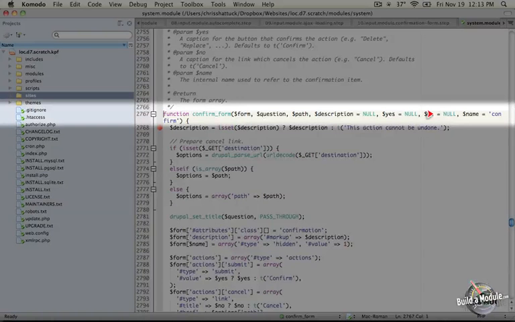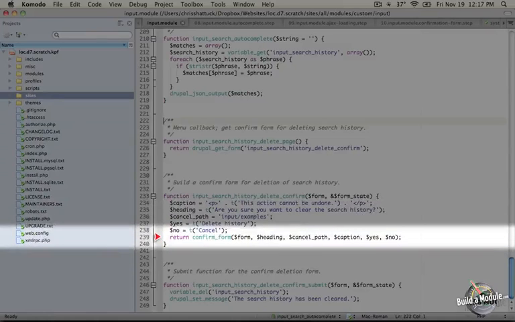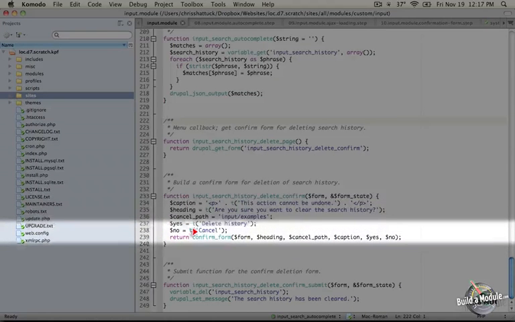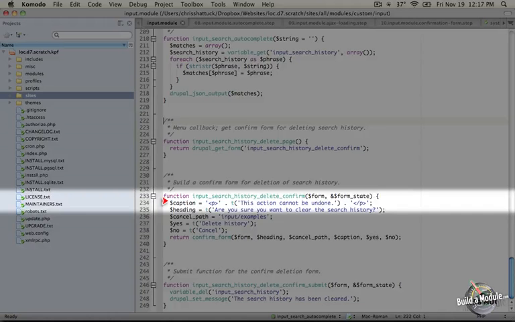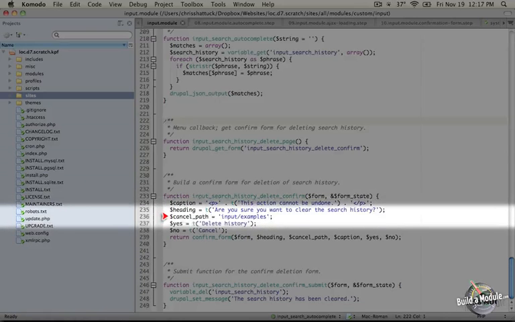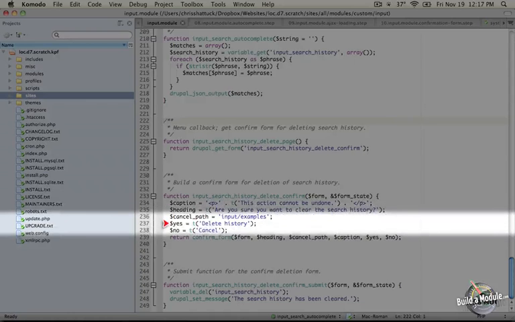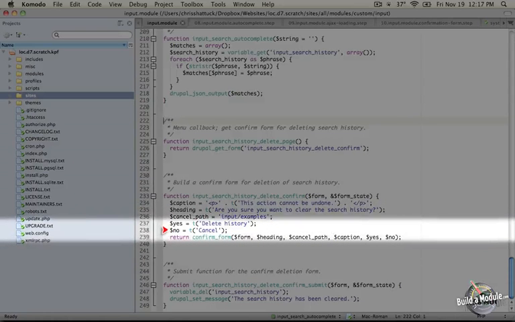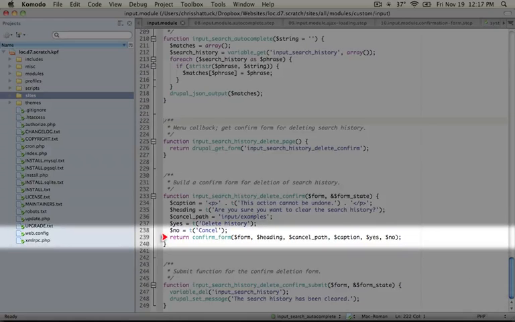Okay, let's go ahead and jump back to our code. So the parameters that we're passing have slightly different names here, but the caption corresponds to description, and so we're saying the action cannot be undone. The heading corresponds to the question, and the question is, are you sure you want to clear the search history? The cancel path is input examples, so if somebody clicks cancel, they'll go to the parent page of the page that we're currently on. The yes is delete history, the no is cancel, which is what it is by default, and then we're returning the confirm form, and that will return the build array for the full confirmation form.